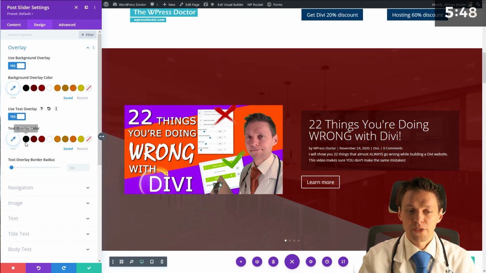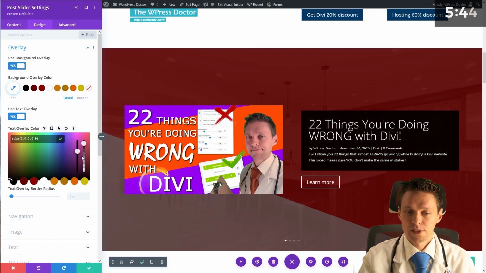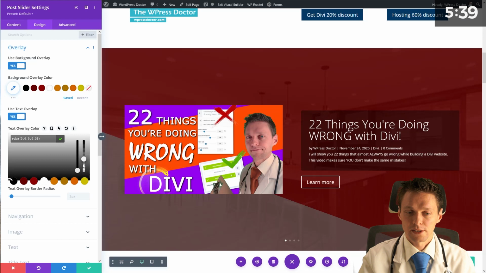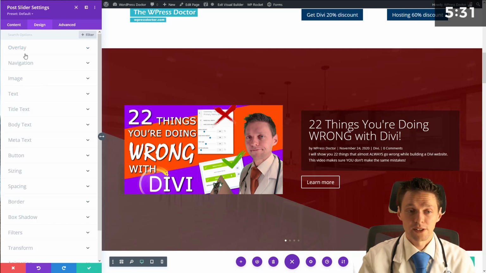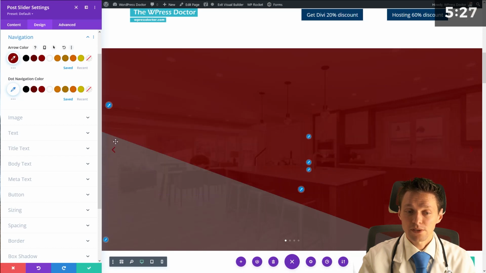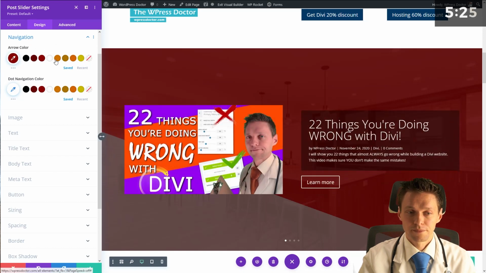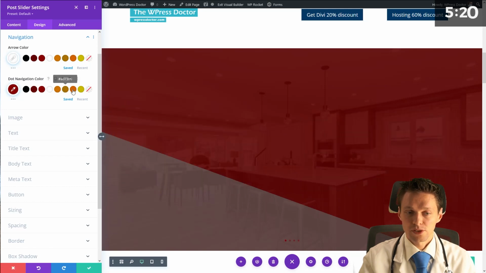And if you want to use the text overlay, you can just style it right here. As you can see, you can make it more dark, less dark, more transparent, anything. You can do anything with this text overlay. It's really awesome. You have a lot of options and things to choose from. Right, the navigation here, you can change the color of the arrows. It's pretty straightforward. And the dot navigation arrows, of course, change the color right there below.